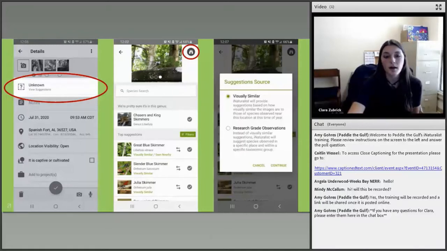And again, looking at this middle picture where you have the list of suggestions, you might see the two opposing arrows. And within the Android app, it's really neat. You have this option by clicking those arrows to stack the pictures you took as well as the pictures from the suggestion, so you can really compare more closely by looking at those pictures. And if you think, yeah, it's a great blue skimmer, you click the check mark and that applies it as your selection for what you think you saw.